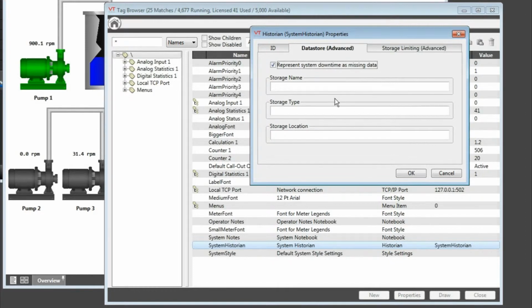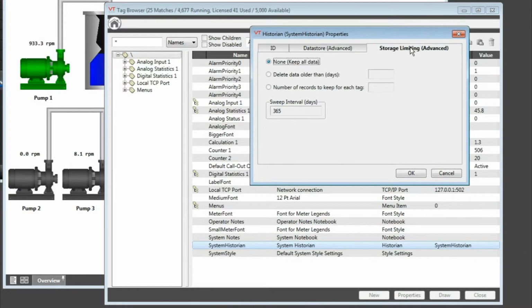Okay, I'm going to leave the defaults in place and move on to the third tab, which is storage limiting. Now, you can, if you choose, throw information away. The default, naturally, is to keep everything. But if you have a reason to, you can choose to delete information after a certain length of time or a certain number of records for each tag.